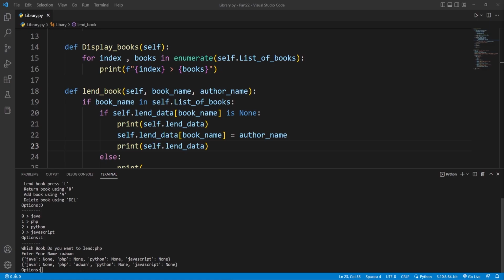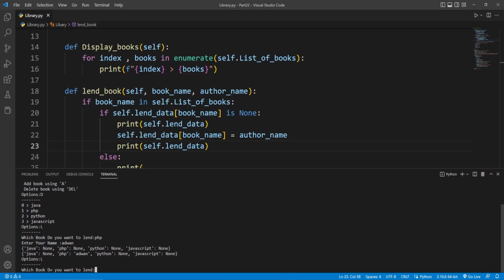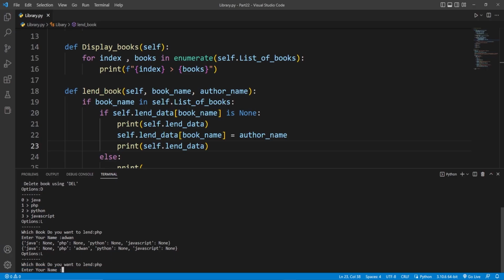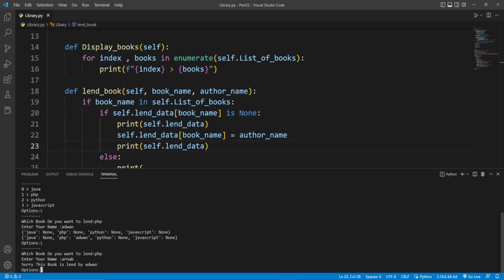That's why if someone tries to link the same book, PHP, they can't. Let me show you. So again, I'm going to type the L command, link. And this time, I want to link PHP. But this time, I am going to pass a different username, Arnav. After pressing enter, now you can see it's written, sorry, this book is linked by add1. Why is it written add1? Because in our link data dictionary, we set the value of PHP book as add1.